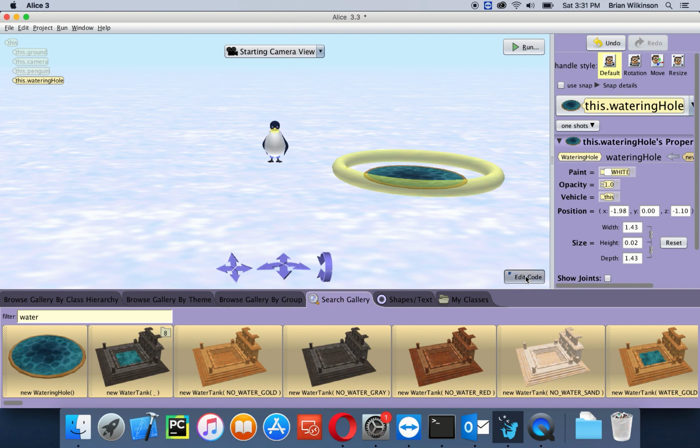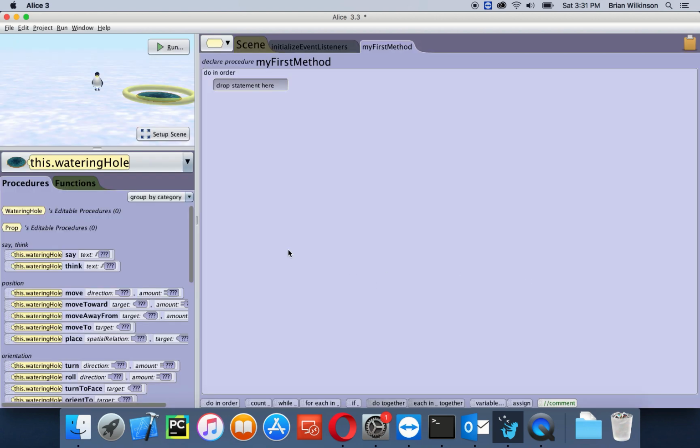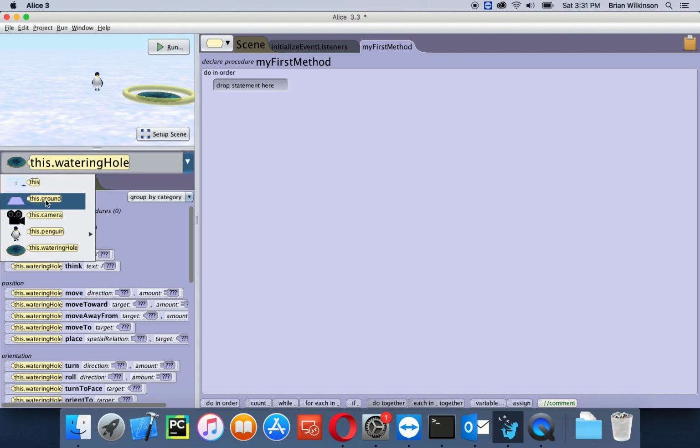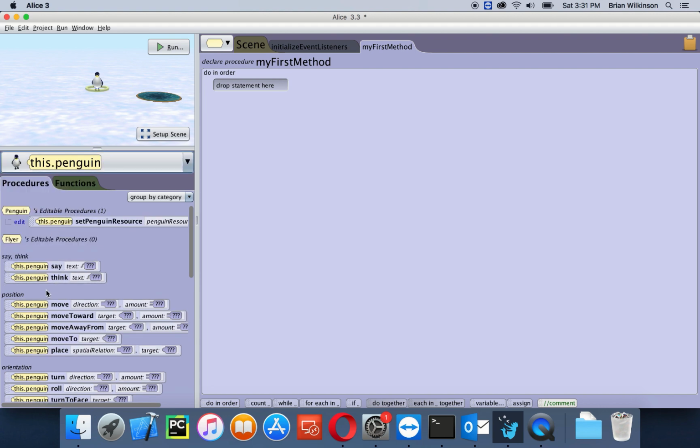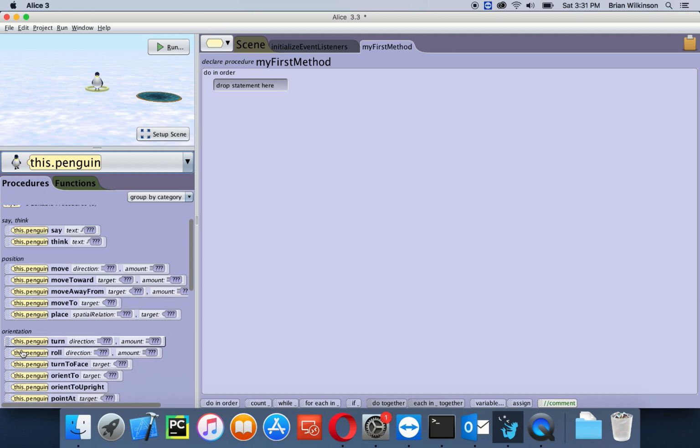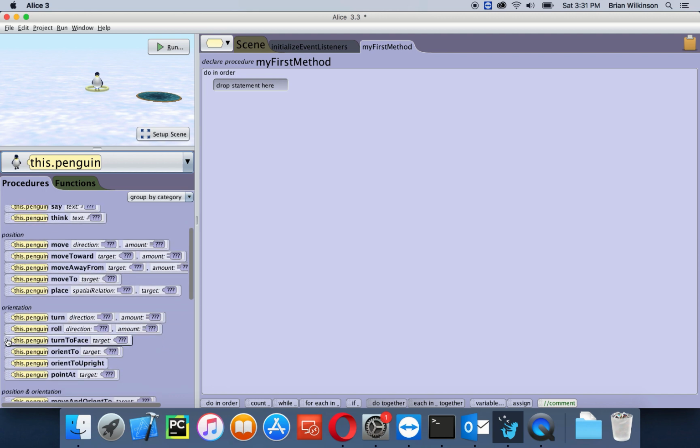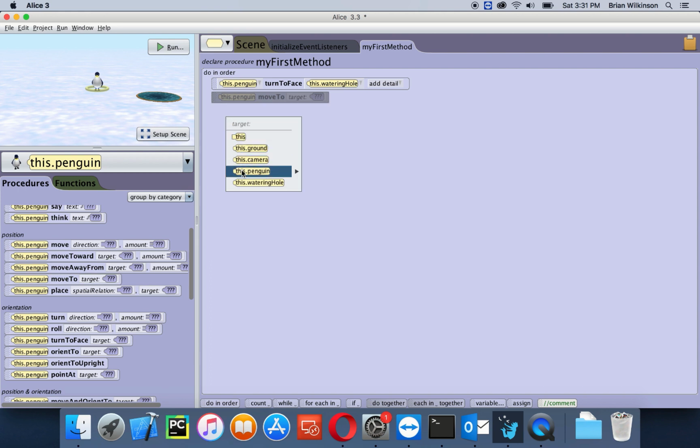So I'm going to click back on the Edit Code button. And let's go ahead and add some code. First thing I'm going to do is make sure that the penguin is chosen, because I want the penguin to, first of all, turn towards the watering hole. So I'm going to use the Turn to Face block and drag it in. I want it to turn towards the watering hole. And then I want it to move to the watering hole. So I'll drag that block in. And watering hole. So the penguin is going to first turn to face it and then move toward it.